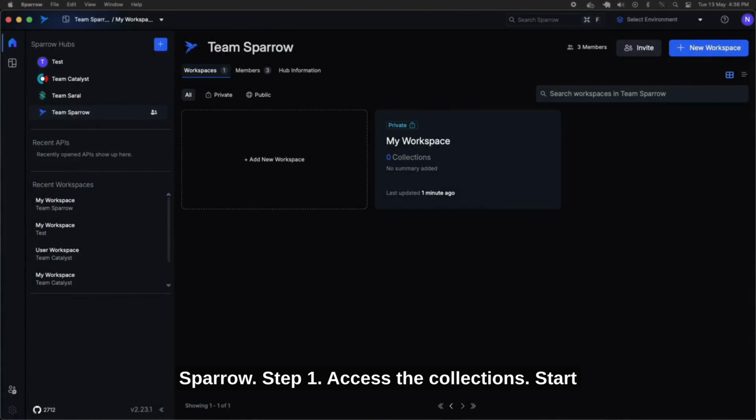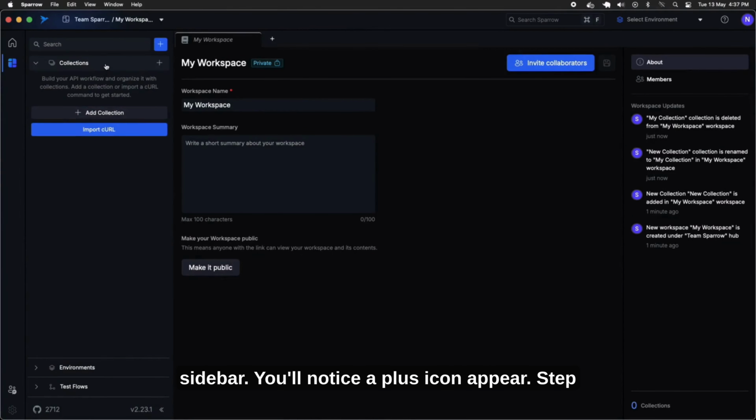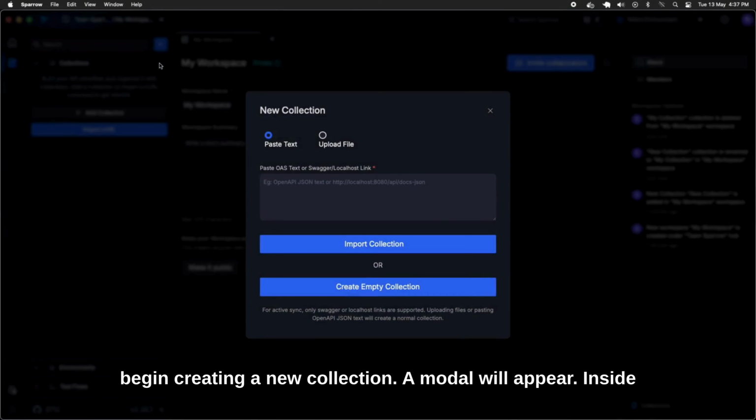Create a new collection in Sparrow. Step 1. Access the collections. Start by hovering over the collections line item located in the left sidebar. You'll notice a plus icon appear. Step 2. Add a new collection. Click the plus icon to begin creating a new collection.